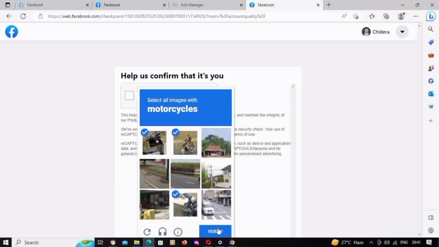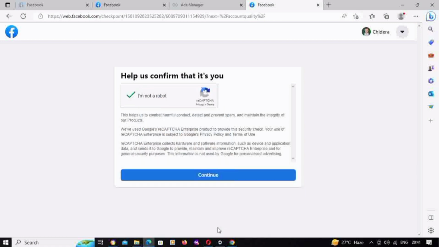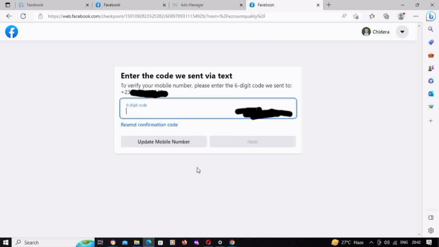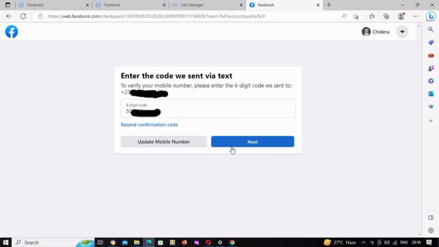So once you verify this, it's going to ask you to verify your phone number or email. Sometimes it might ask you to verify both. So for this, it's our phone number. So they're going to send the login code to confirm. Okay, so that's the login code.